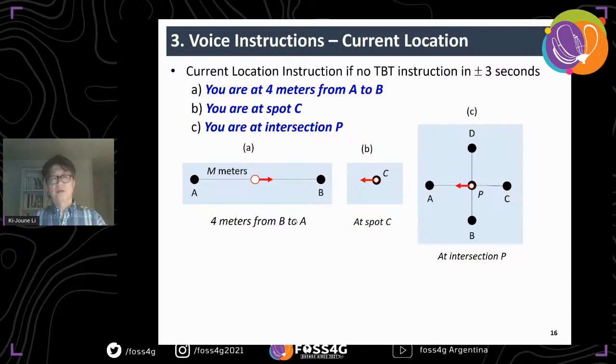That could be dependent on the case. For example, if you are on the way to the end of the segment, then you may give an instruction like "4 meters from B to A." And if you are exactly on a spot, then you may say that you are at spot C. And in the same way, if you are at an intersection point, you may give a similar instruction.